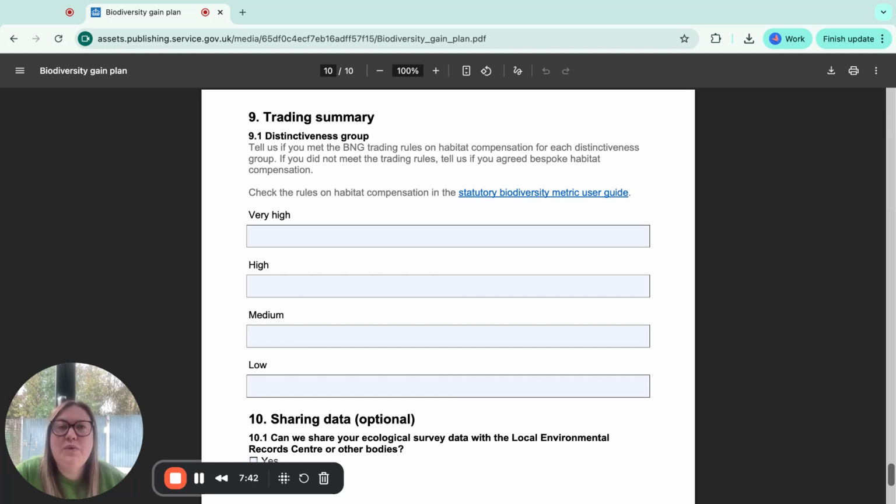There may be instances within the trading rules where you need to trade up. Actually, let's use a different example. If you had a loss of medium distinctiveness individual trees, and you couldn't replace like for like, you may have used a habitat bank that has then actually provided you a high distinctiveness unit type in order to offset those trees. So again, in here, you can just give that explanation as to how you've offset those units and how you've met the trading rules, essentially.